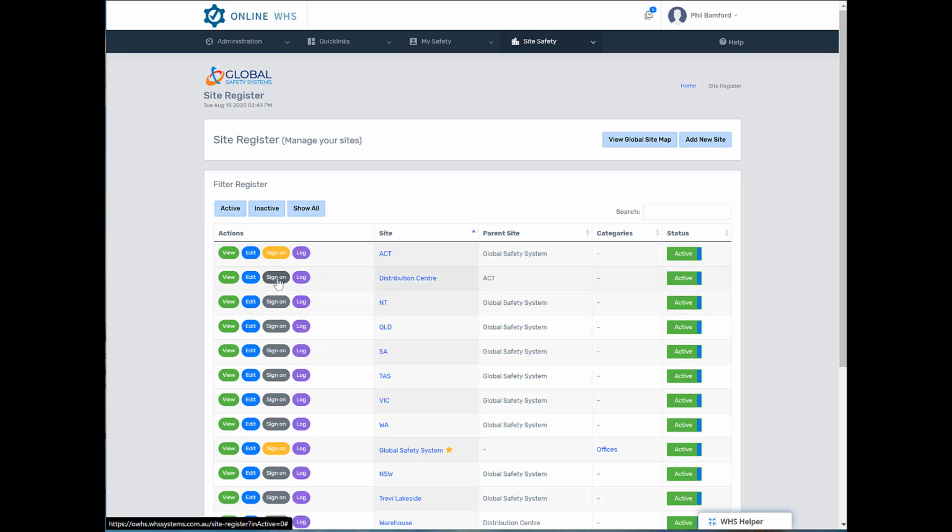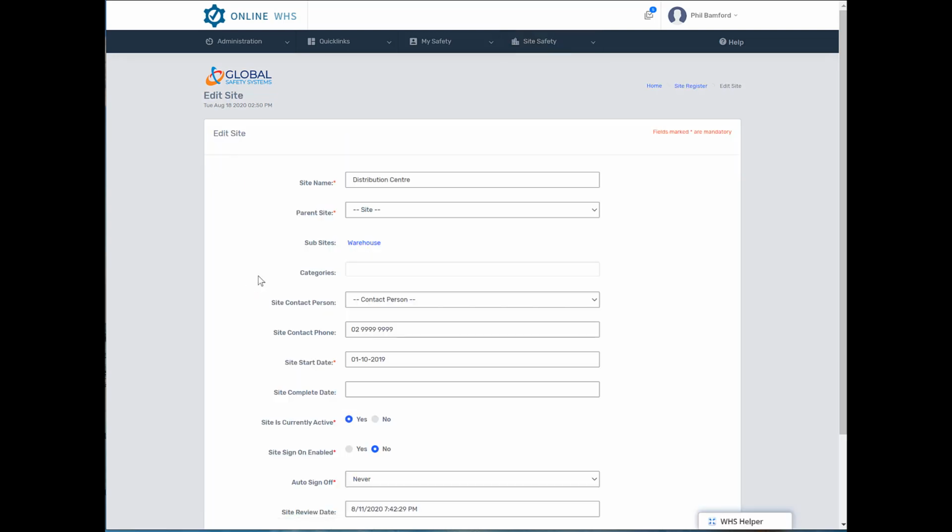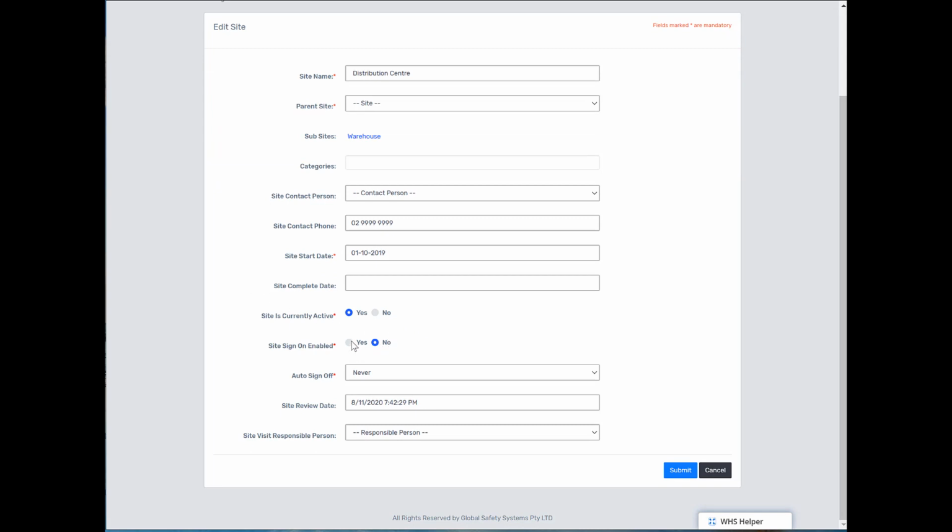So let's enable a site. First thing you actually do, you don't select Sign On Site here, you would select the Edit button next to your site. Come down and you'll see there's some new questions inside the system. Select Enable Site Sign On. You can actually set it that it auto signs off people if you know that they're going to be there for a period of time. Or you can select Never, as the person can actually select a button on their mobile phone to log them out, which I'll show you later. Make a person responsible, submit.